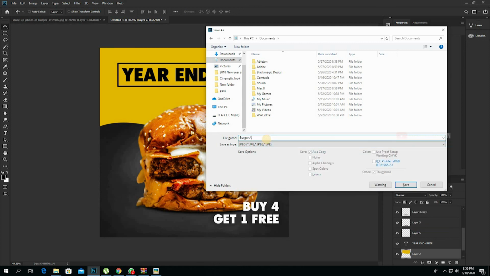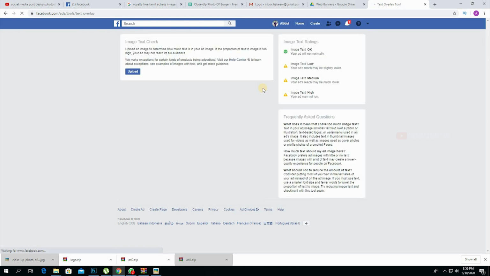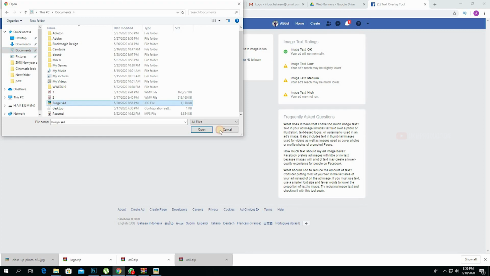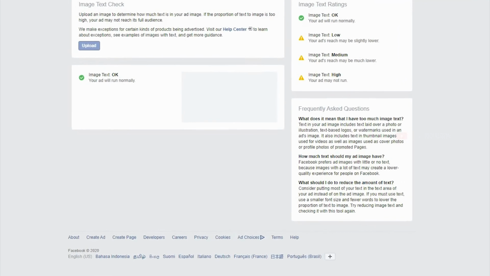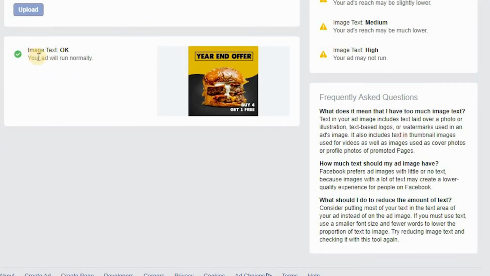Save the image first. Now go to Facebook text overlay tool. I have added the link in description. Click on the upload button, then upload your designed image and wait for a moment. If your image passed, it will say OK here. If you get OK, then you will get a very good result from your promotion.